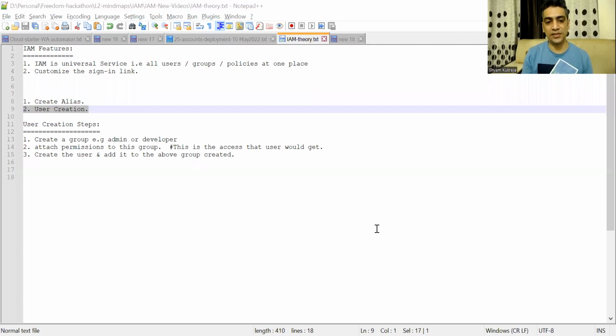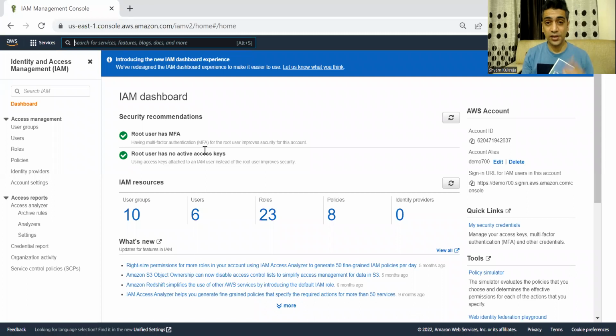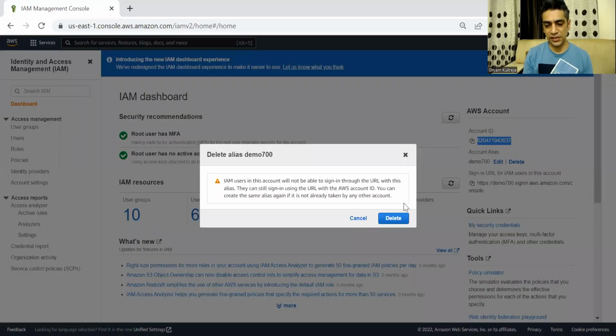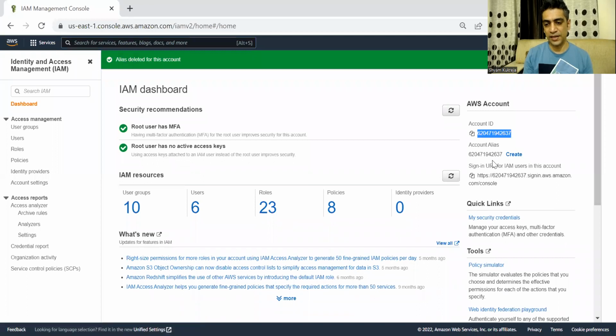What is an alias? When there are millions and billions of AWS accounts, how would a user know which account to log in to? Every account has a unique account ID. Like you see, this is my account ID. You would have another 12-digit account ID of your own. For a minute, let me delete this alias for now. I already had an alias.